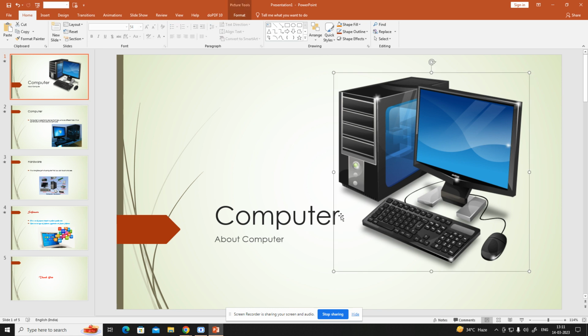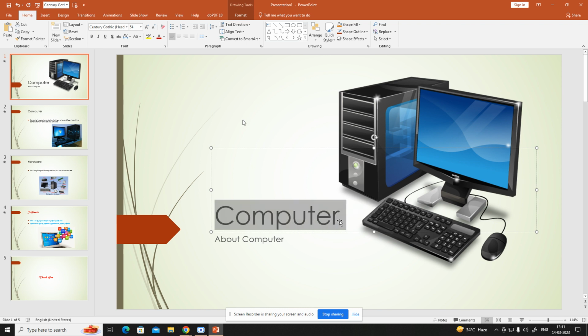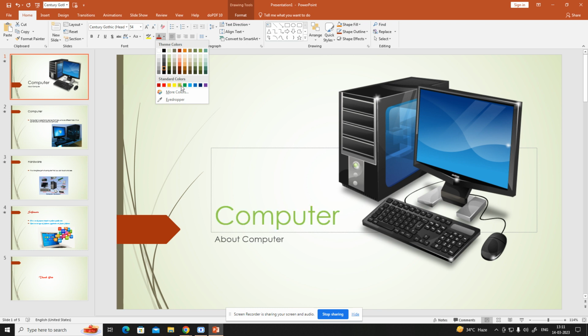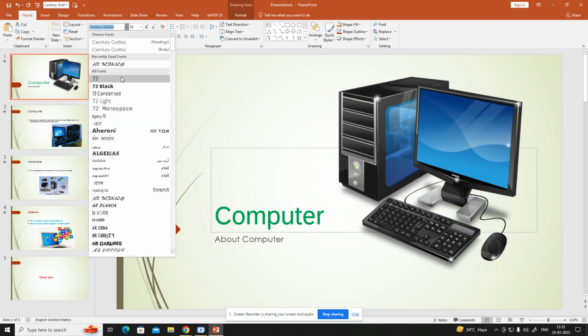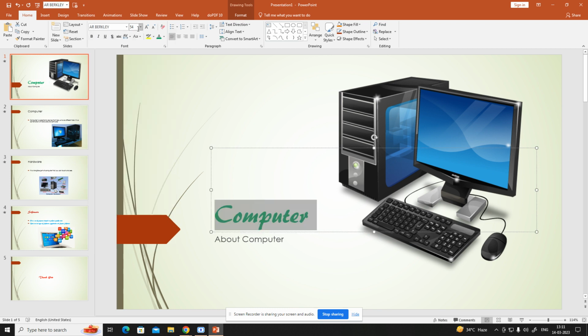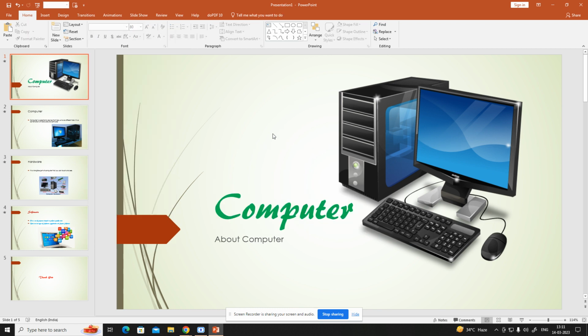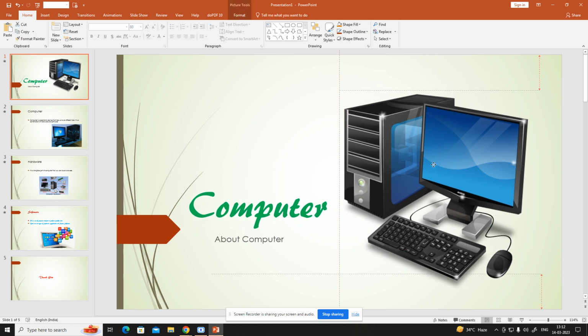and make it more attractive, by adding pictures, objects, and effects on your presentation. So you can make it more attractive. You can increase the size also, and you can adjust the position of your text and objects.